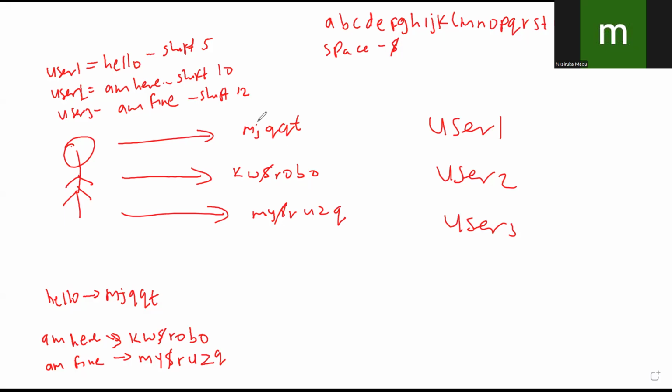I'm not going to decrypt all of them, but let's decrypt the second one. So we are going to decrypt KW ampersand ROBO. And the key that will be sent to the user is a key of shift 10. So we are going to move this backward 10 times, doing reverse engineering on it for us to arrive at the original message. So let's start with K. K is right here. We are moving it 10 times back. 1, 2, 3, 4, 5, 6, 7, 8, 9, 10 is an A.